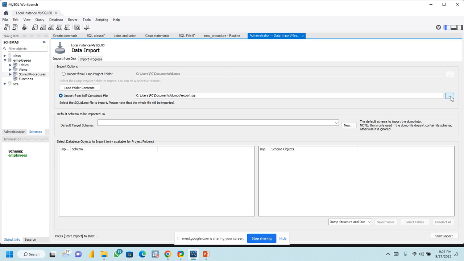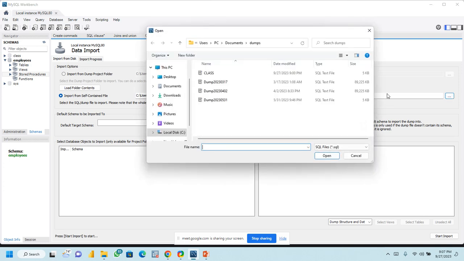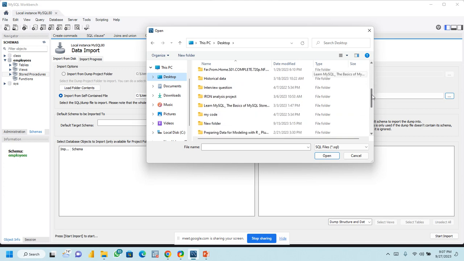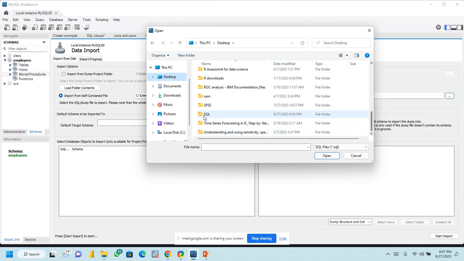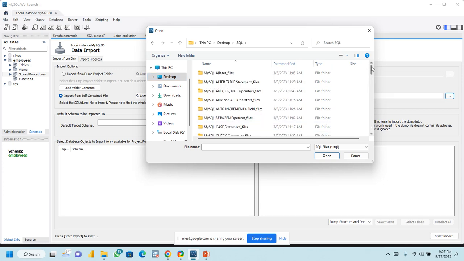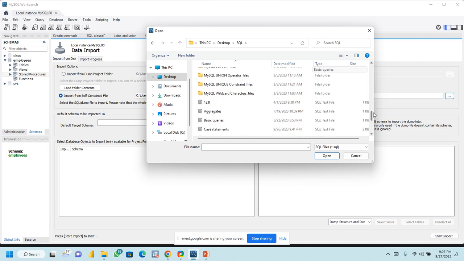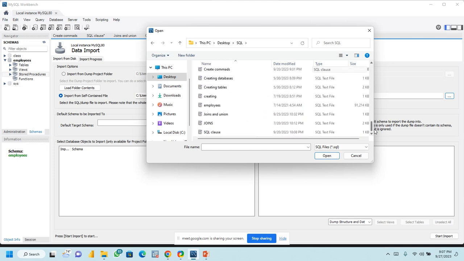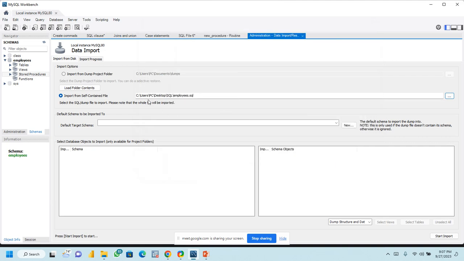So I click on the 3 dots. In this case, I locate the employees dataset we used. We opened it as an SQL script, and you can also import it, the employees. You select and then open. You can see the path.